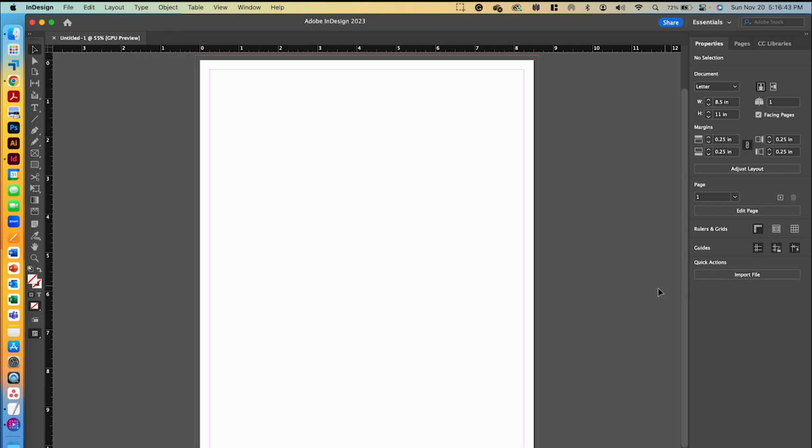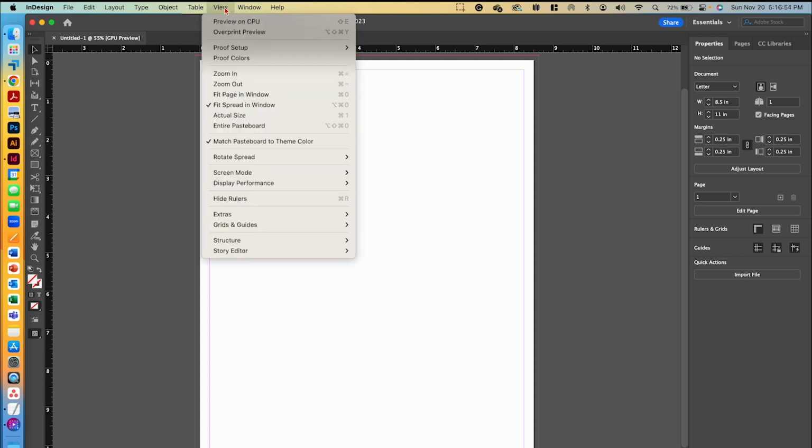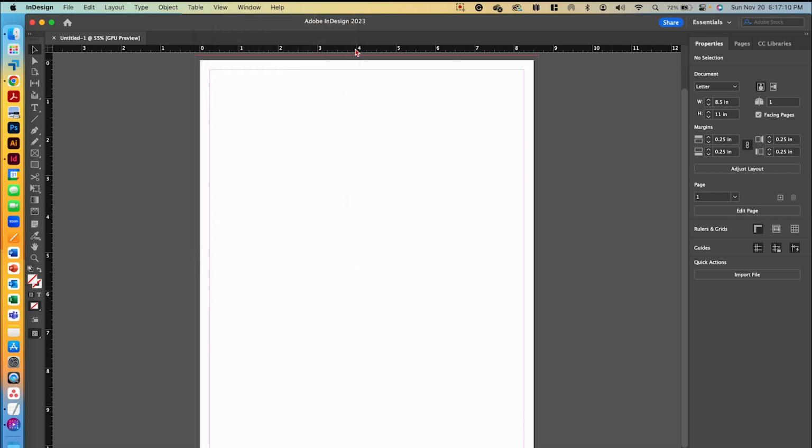The first thing we're going to do is set up some guides in our document here. And these guides are going to help us lay out some things. If you don't have your ruler showing, so this up at the top here that has inches, you need to go up to the top and go to View, and then go to Show Rulers. Now I have mine showing, so it says Hide Rulers. You can also use the keyboard shortcut of Command R or Control R if you're on a PC. So once again, make sure you have your rulers showing.